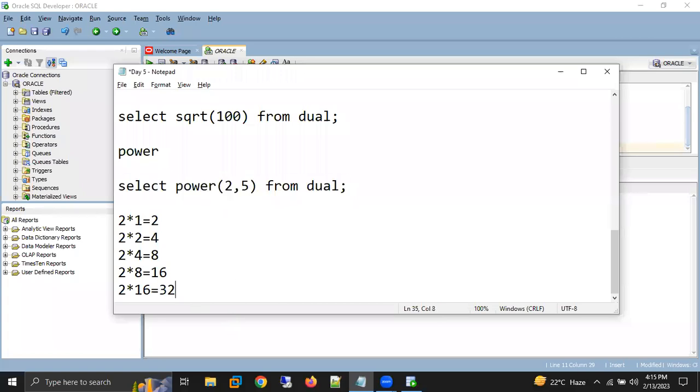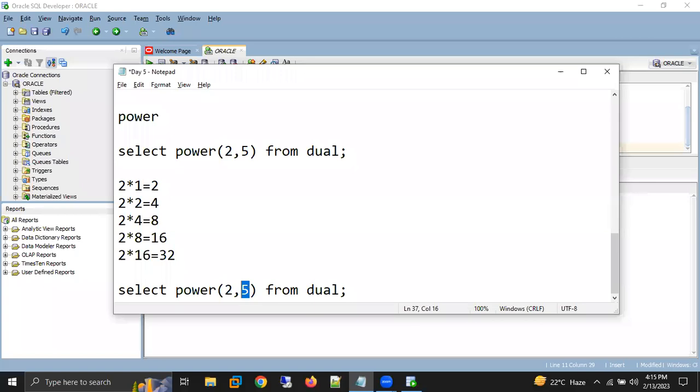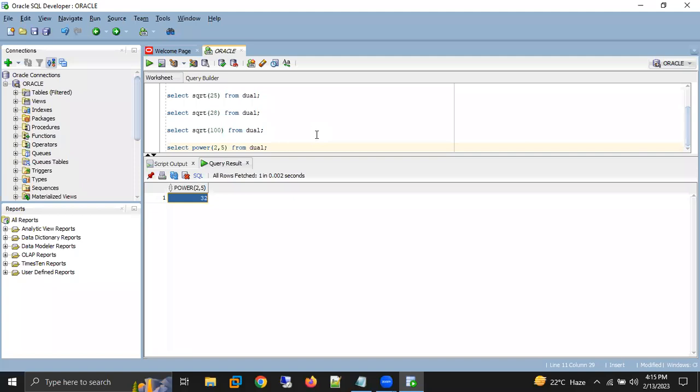Let's say I give 2 to the power of 16. What result are we getting here? We get 65,536.